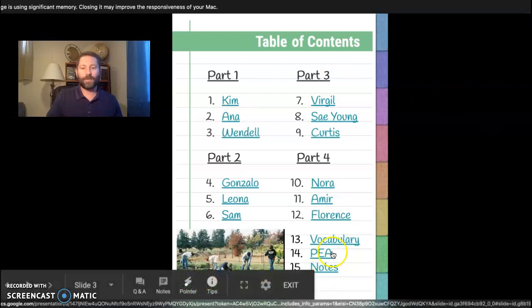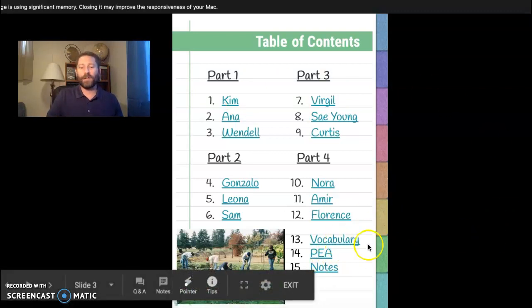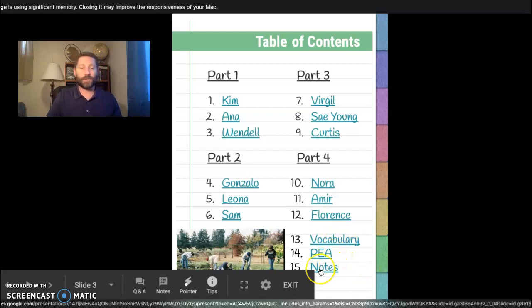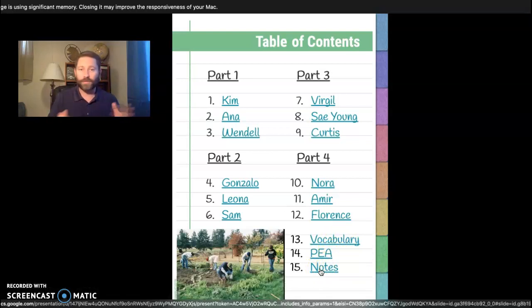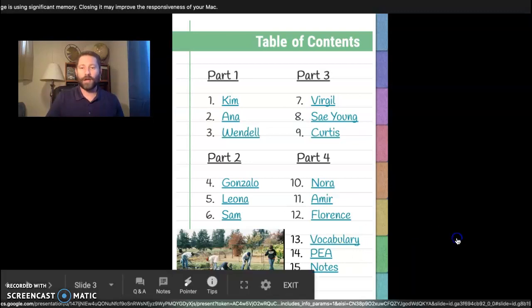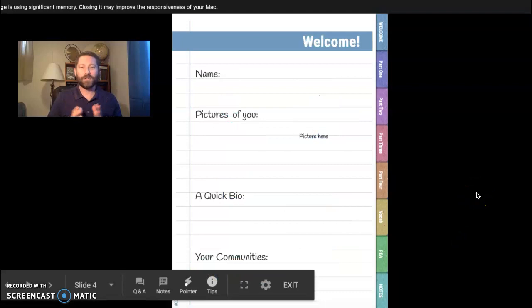You'll notice also that we have a list of the vocabulary, some PEA resources, and then there's a notes page. If you want to have any notes or you just want to track some insights that you have to each character or each chapter, you can use that notes page for that as well, and you can extend them as you like, okay?